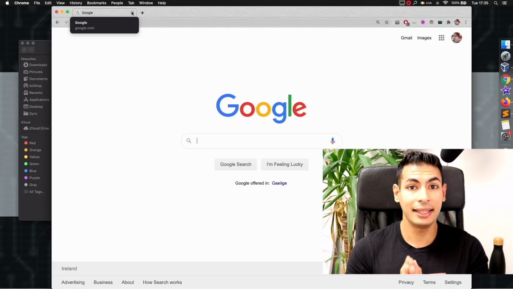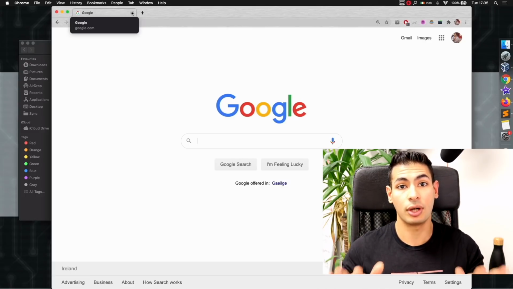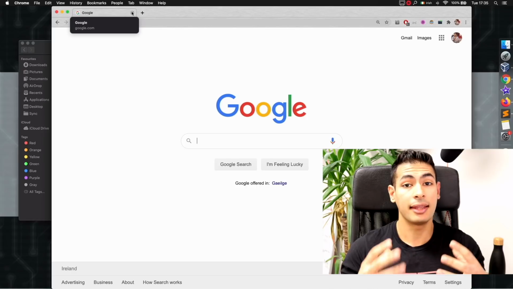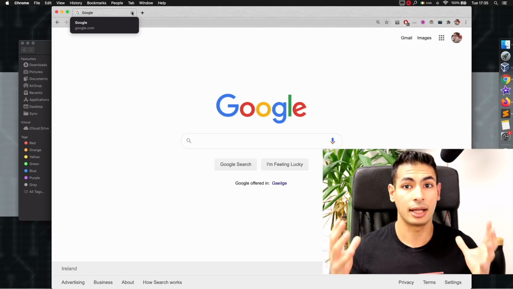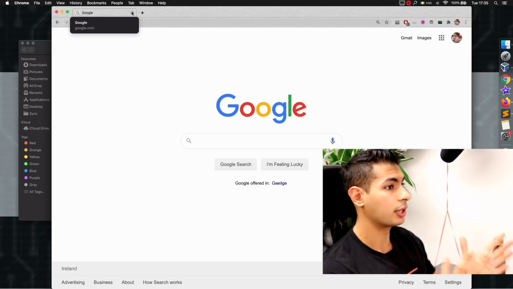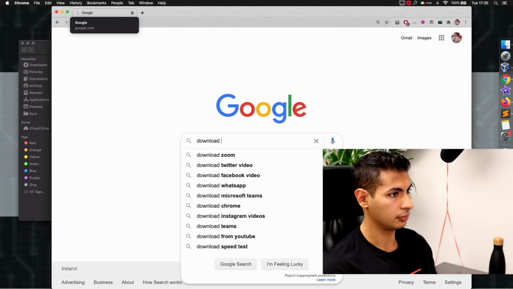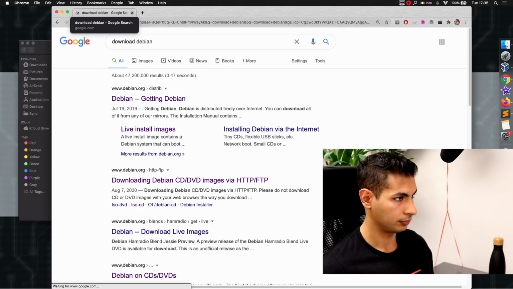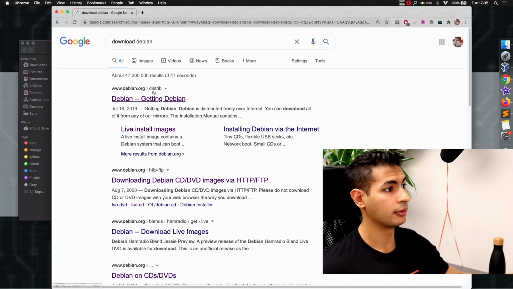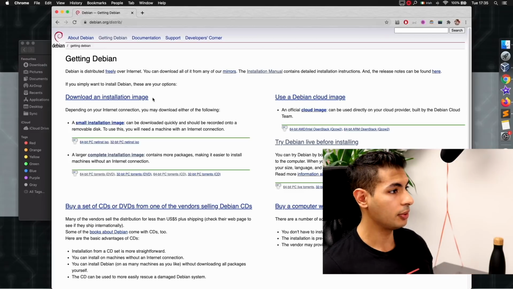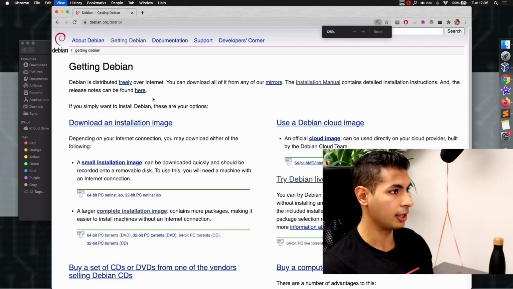We're going to install a clean Debian Linux with no programs on it, with no hacking tools on it, and then we're going to modify it to the specs that we like. So again, we're going to go on Google and we're going to say download Debian. First link. And as you can see, we have a number of options in here.